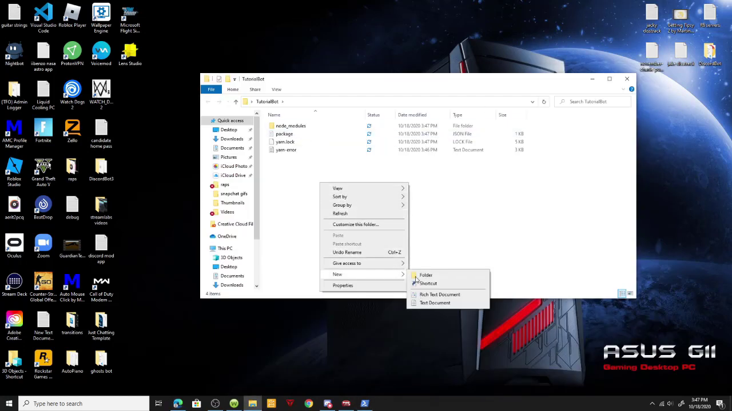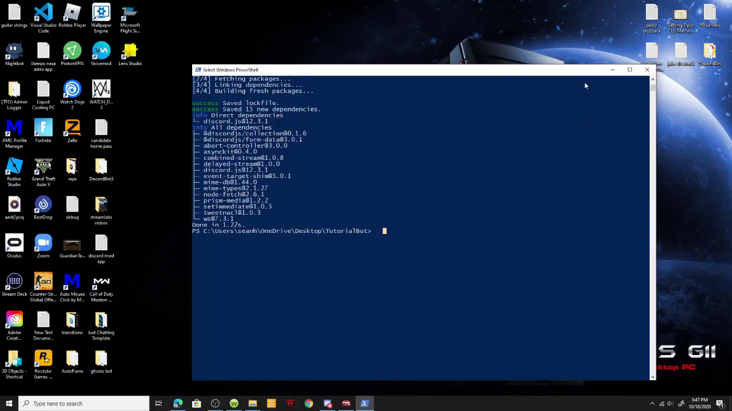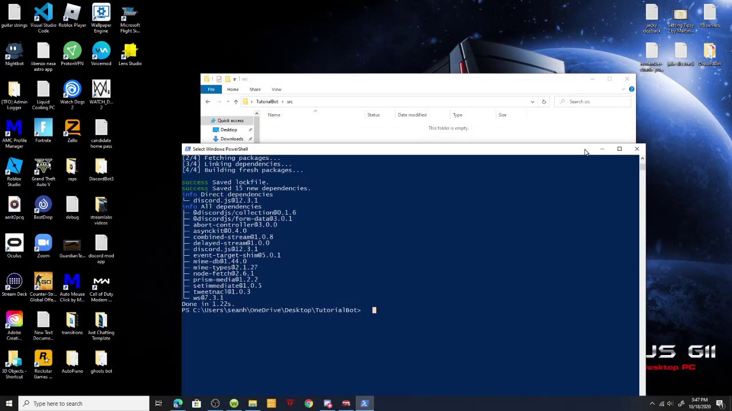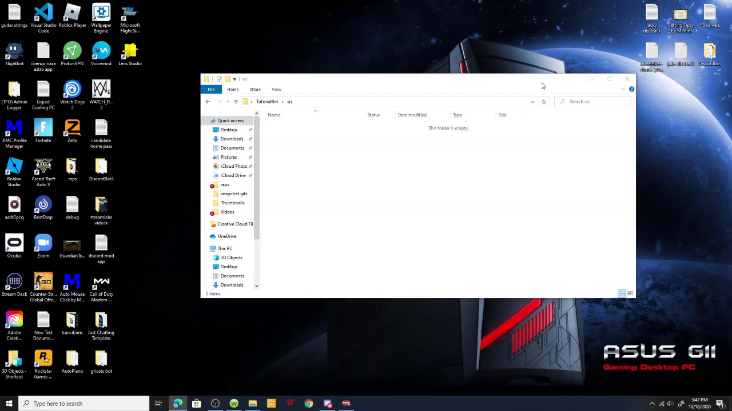Now what we're going to do is come in here and create a folder called src. Once we're in our src, we're going to want to close out of our PowerShell here, and open our Visual Studio Code. This is where our coding begins.